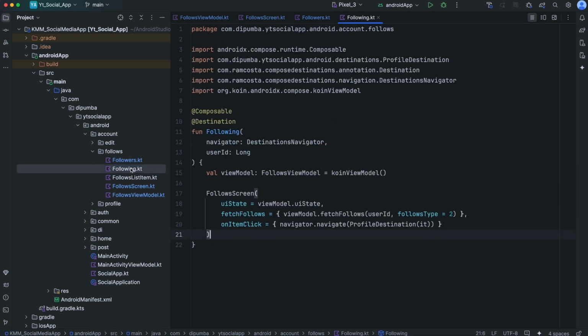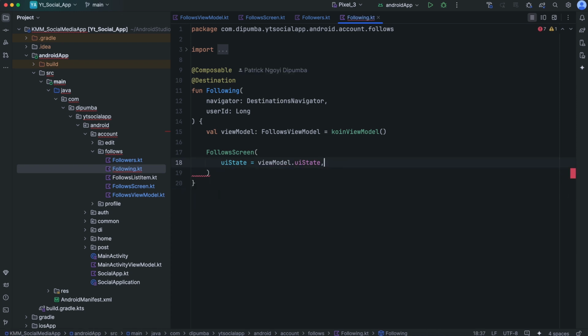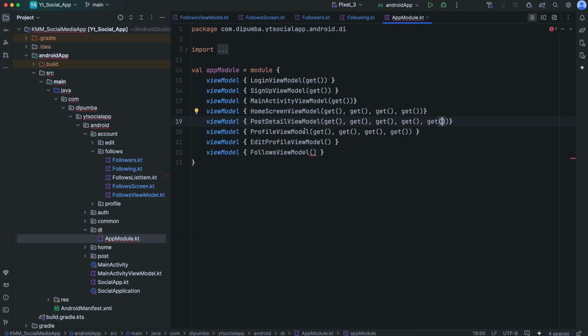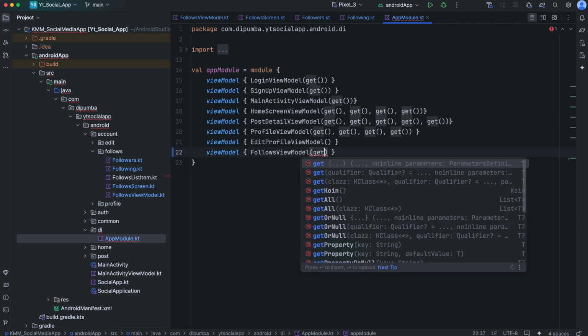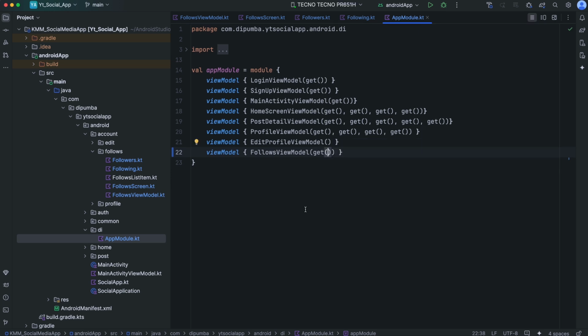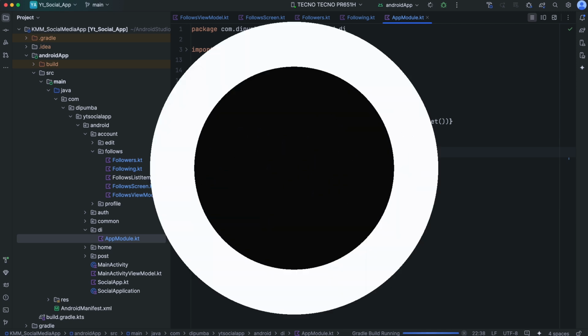We will do pretty much the same inside following.kt. So let's copy this code and come here. The only change that we need to make here is the follows type. Here we can set that to 2. Okay, then let's expand the DI package and open appmodule.kt. Here we need to instruct Koin to inject the getFollows use case to our follows view model. All right, now we can run the application and let's move on to testing.